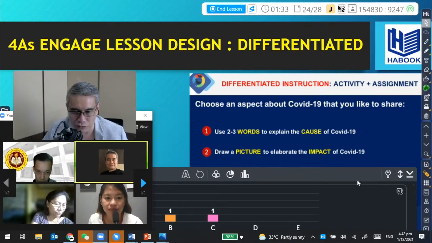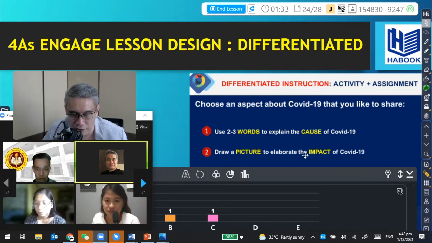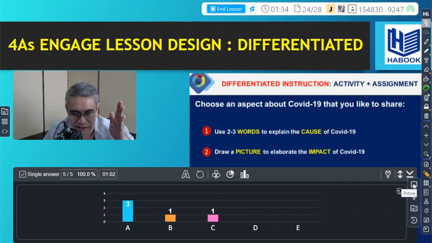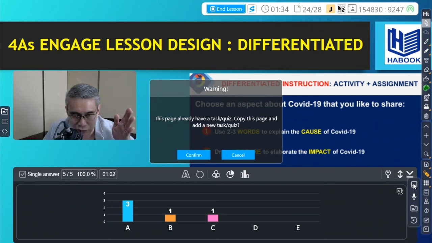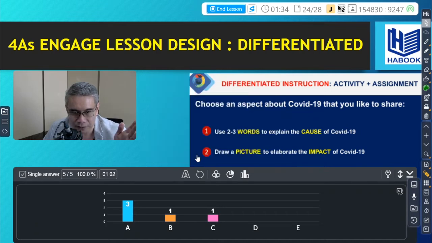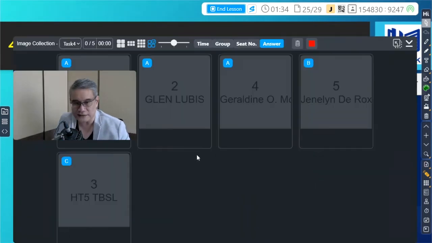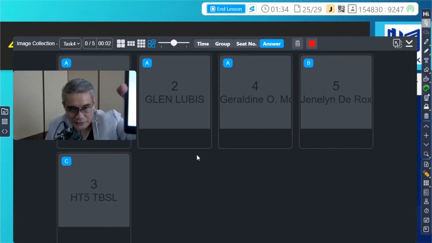So when we want to do differentiated instruction, remember we need to send different pages. Now no need. On the same page, don't move to a new page. On the same page, now I want to collect their response. Click on the picture submission assignment for them to write the text, draw a picture or draw a table on the same page. When you do this, they will ask you, this page already has a task quiz, copy this page and add a new task, click confirm. Okay, click confirm. And ladies and gentlemen, you should all receive a page something like this, right?